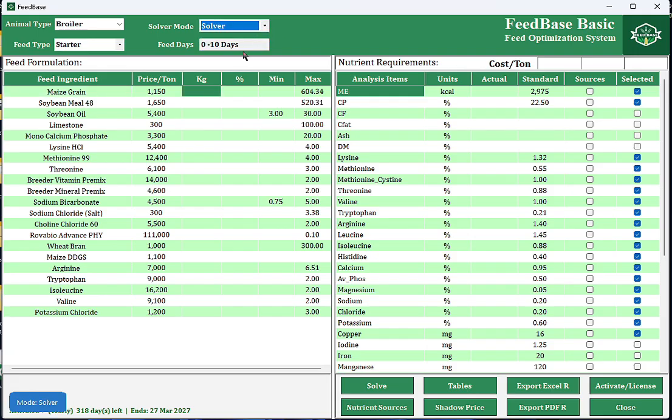Below that, we have feed days. This displays the feeding period associated with the selected stage. For example, here it shows 0 to 10 days, meaning this formula is intended for birds from day 0 to day 10. This helps the nutritionist quickly identify the target age range for the formula.